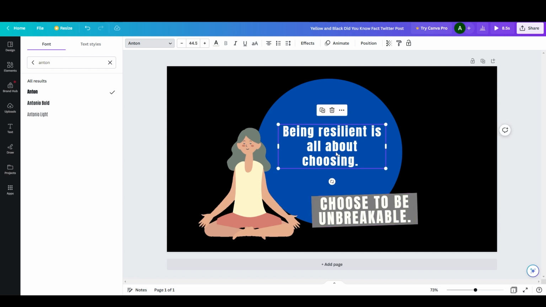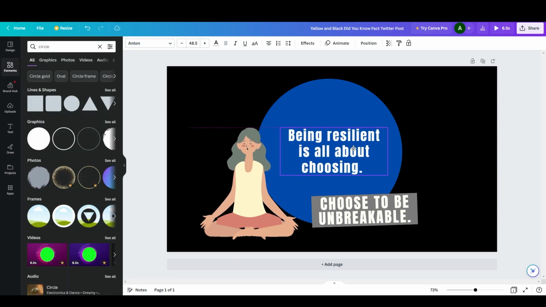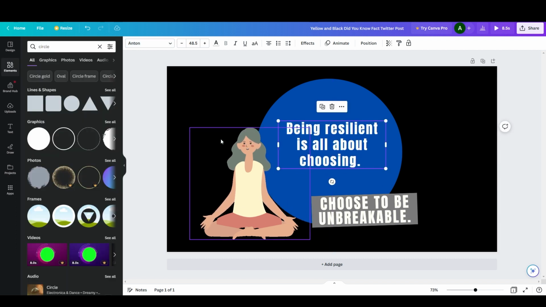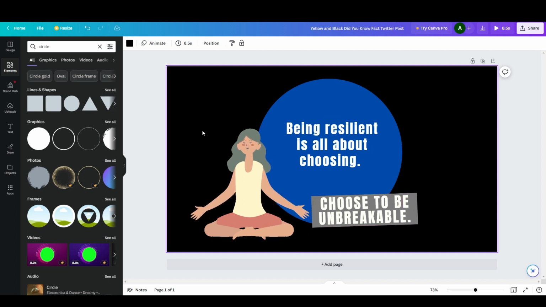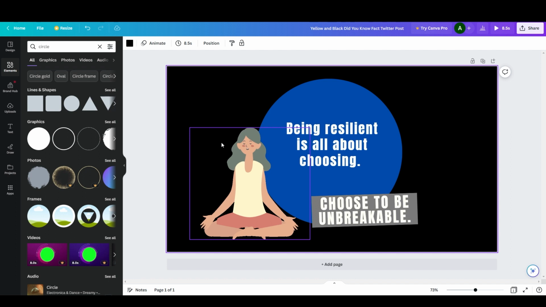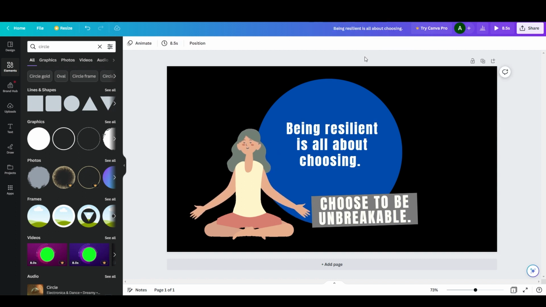And we'll just make this one like that. So this is good. Get it mostly centered there. And so then we have, being resilient is all about choosing, choose to be unbreakable. We've got this woman here. And then if I want, I can just highlight this and copy that. And then this is the title of the document. So we'll just put that in there. And so now I know which one this is.